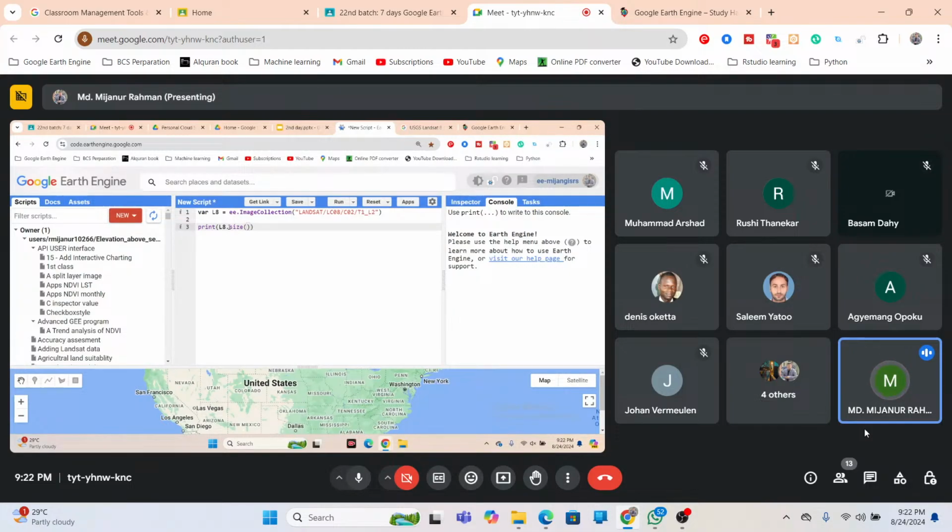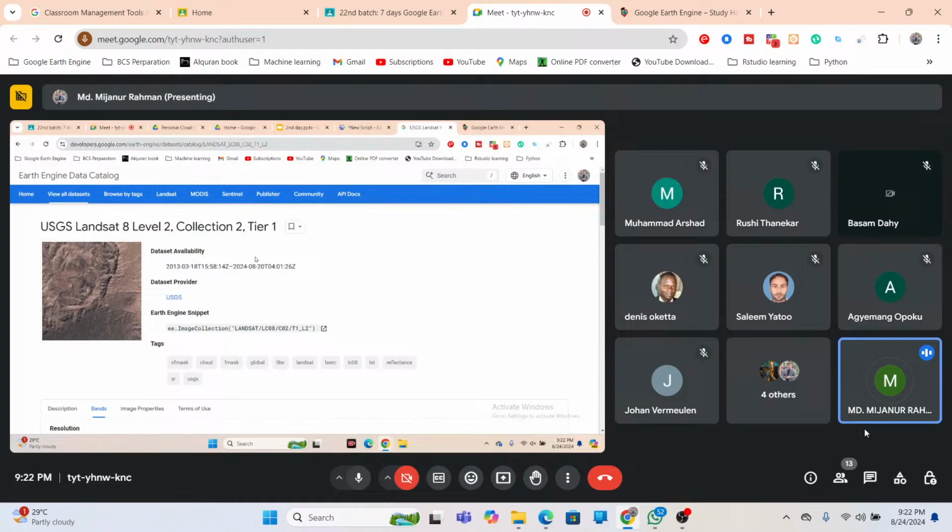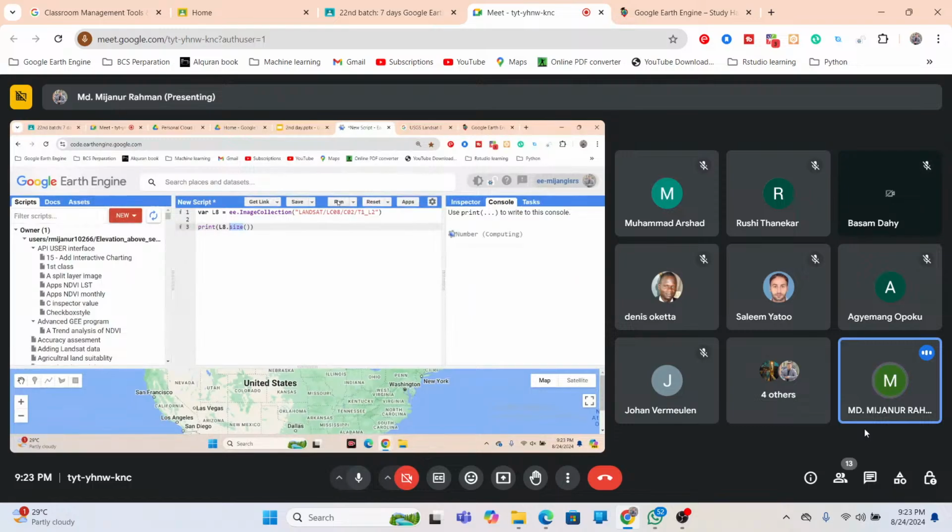The size function computes the size of the image collection, how many images are available for the whole world between this time period, the year 2013 to 2024, for this Landsat 8 collection. Let's check it. Now we try to run the code, click run. We can see it shows the number computing, and now it is computing how many images are available in the Landsat 8 collection from 2013 to 2024 for the whole world.